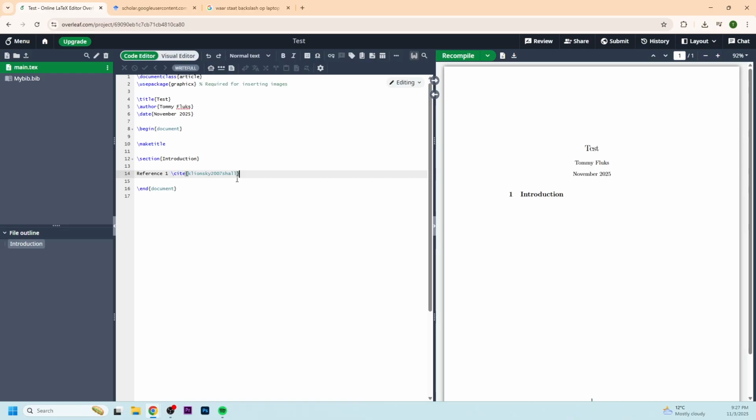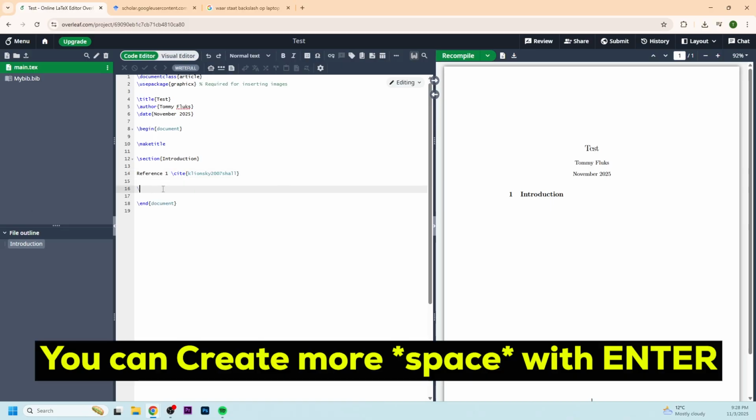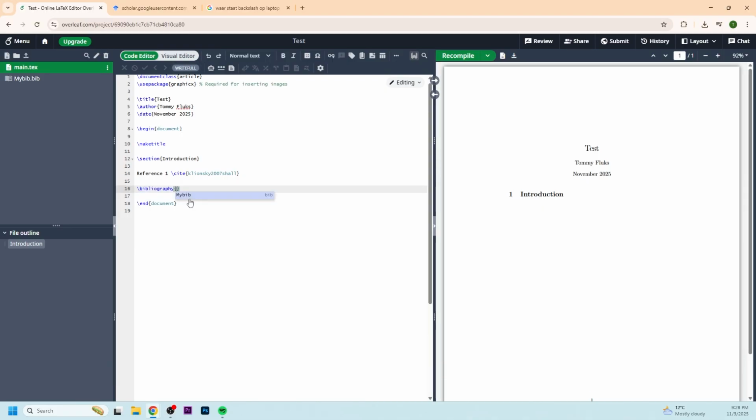So now we click here on the reference. Right now we do \ again, and then we write down bibliography, and then we click here on my bib, and then we do enter again, and then one before this we do \bibliography and then style, and then we do plain like this, and plain means just the default style.